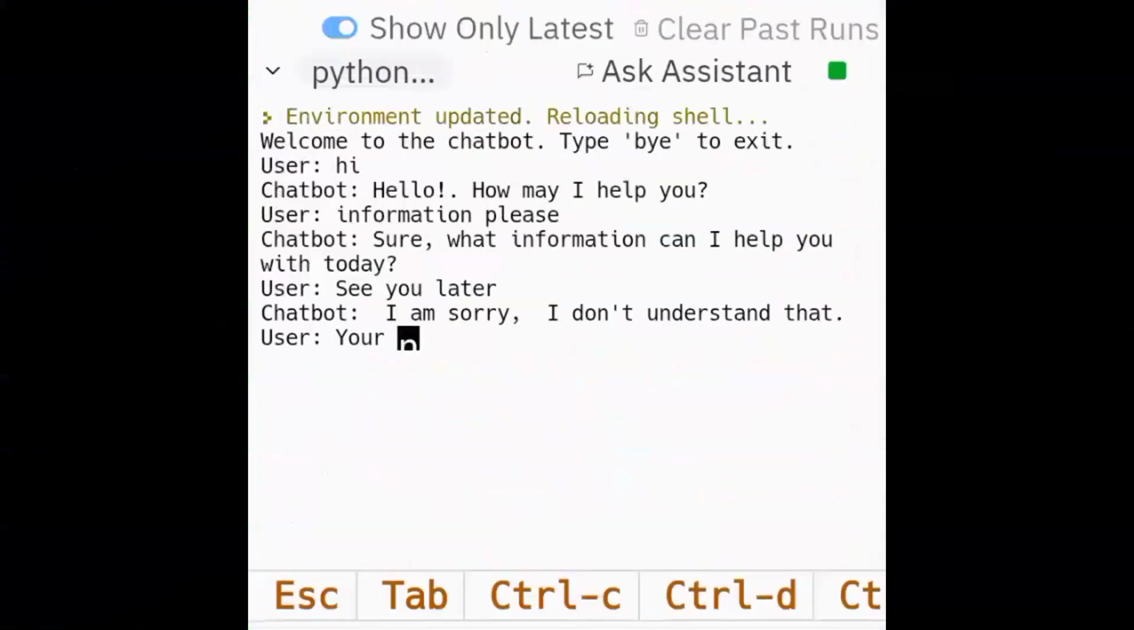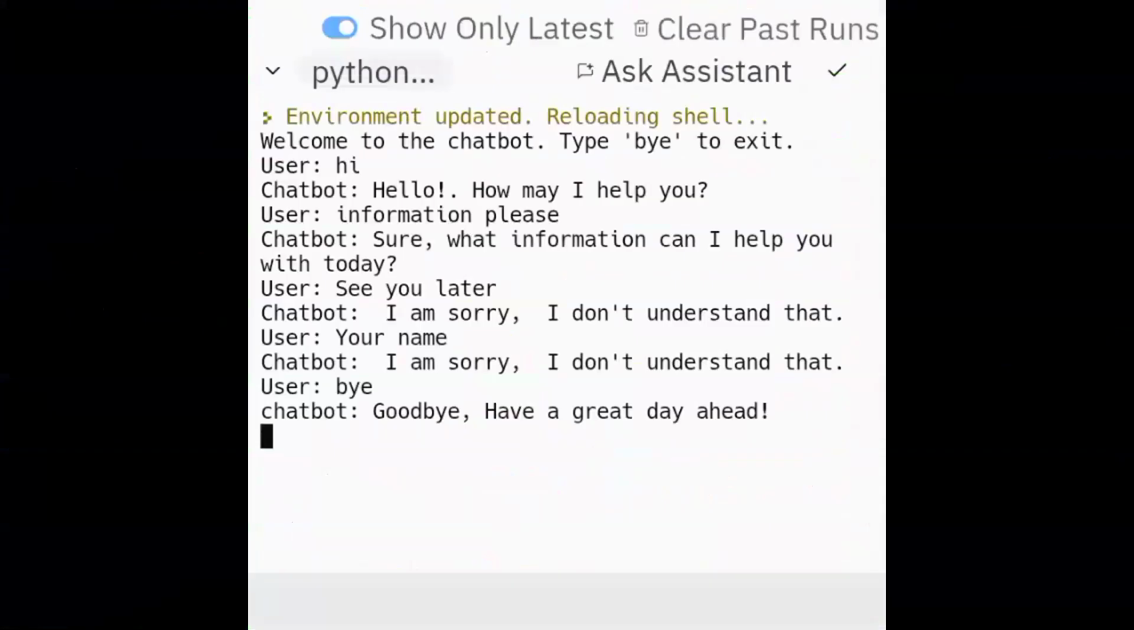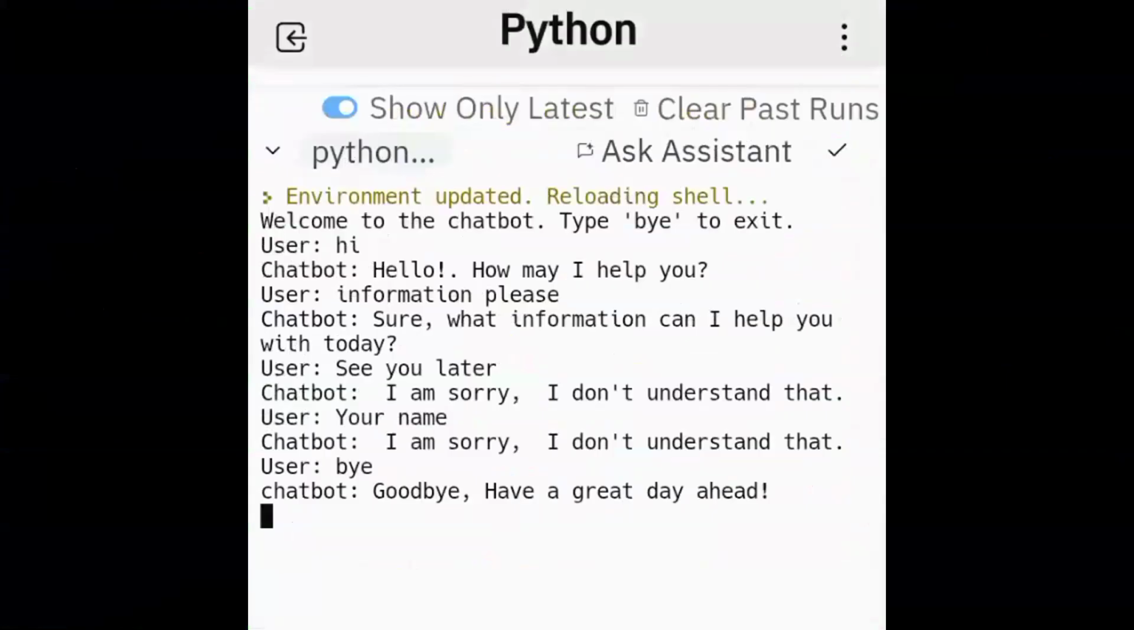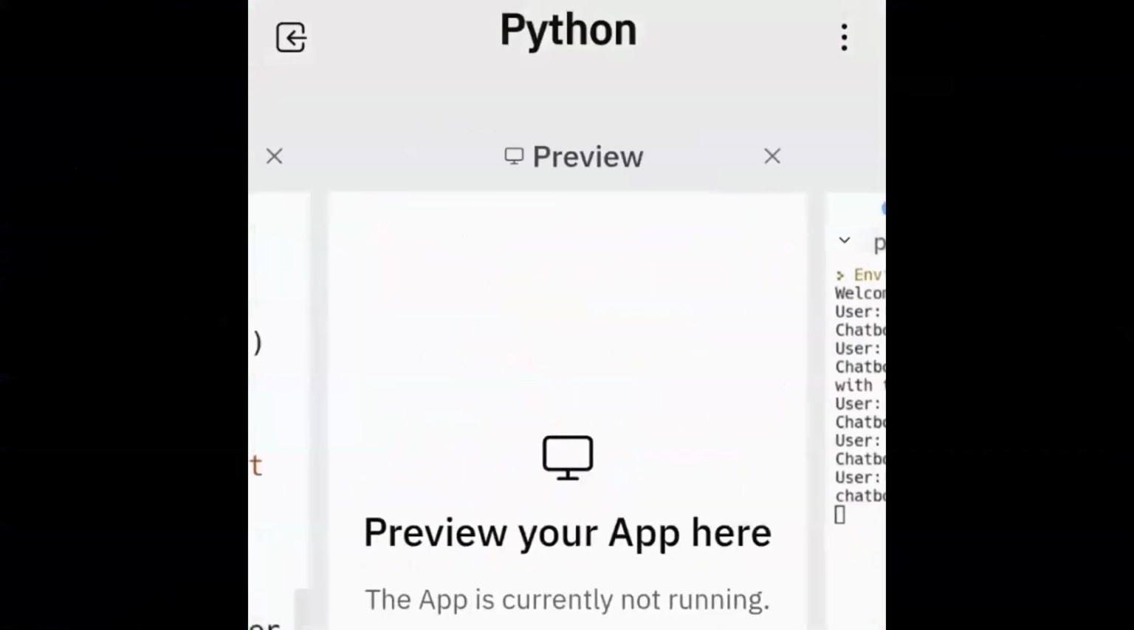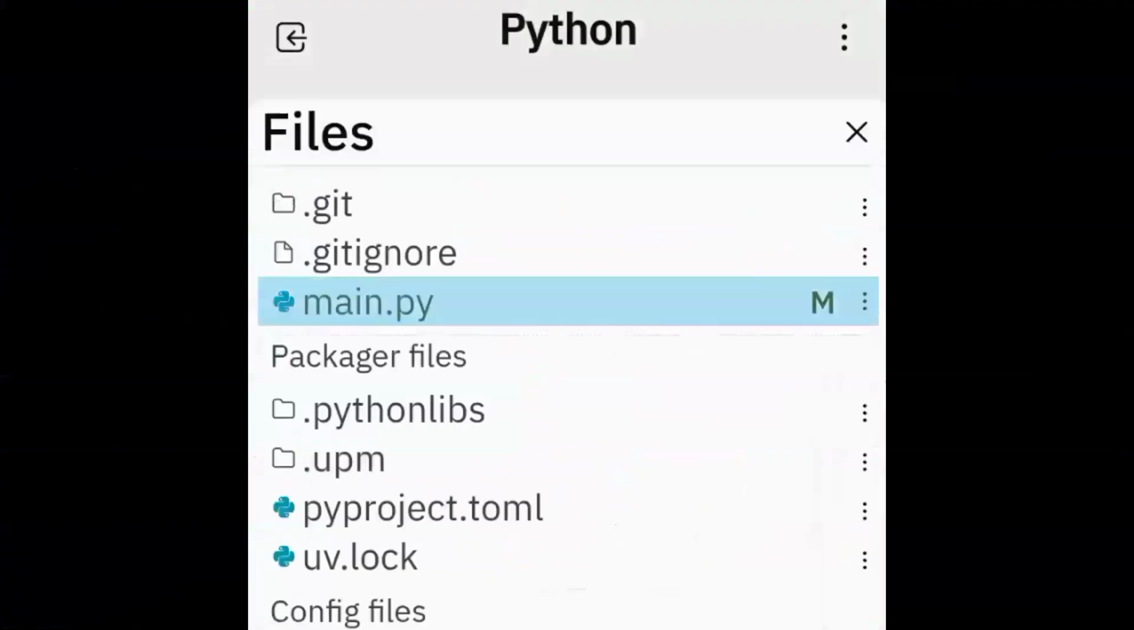Then let's try out another question. Your name, please, or your name. I'm sorry, I don't understand. Oh my God. Again, some bug over there, because this is not the answer I was expecting. Bye. Okay, goodbye. Have a great day. That's okay. Exit it. So let me look at those two questions which were bugging me. Okay, let me go over there, make some corrections and make it simpler.